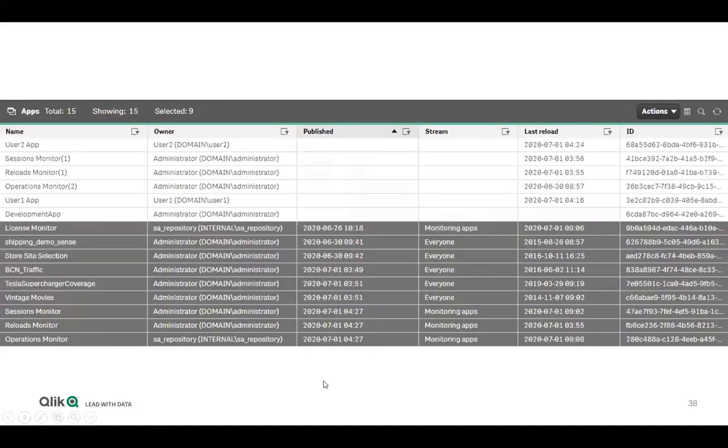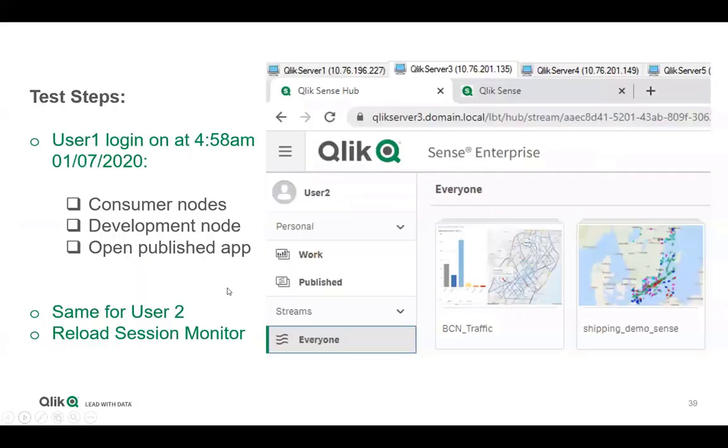Now I go back to my apps to see how many published apps I have. I have 1, 2, 3, 4 here. So I have 9 apps. So that again works as I expected. Now, the last step is again I need to do testing and check the session monitor log.